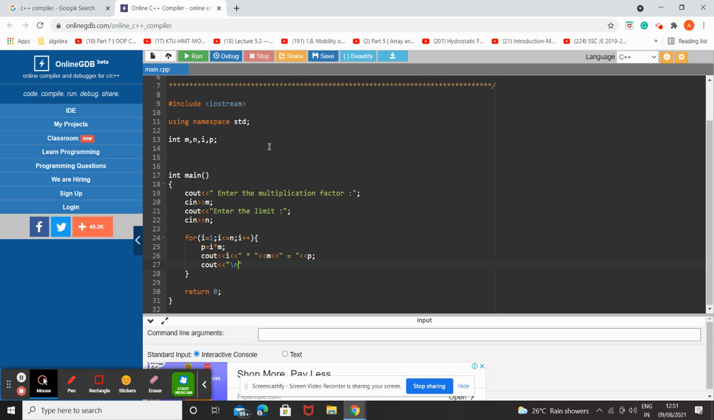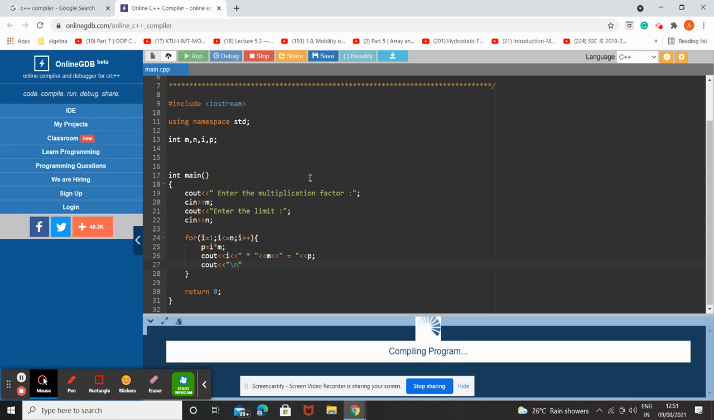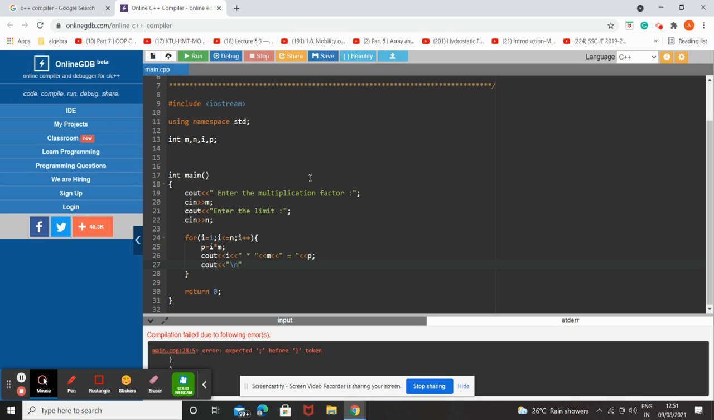Now let us run and see whether it works or not. So now the program is being compiled. There is an error expected. Okay, we forgot to keep a semicolon here. Now it should work fine.